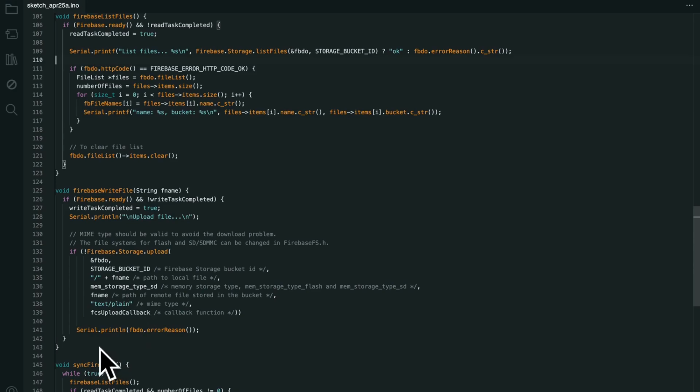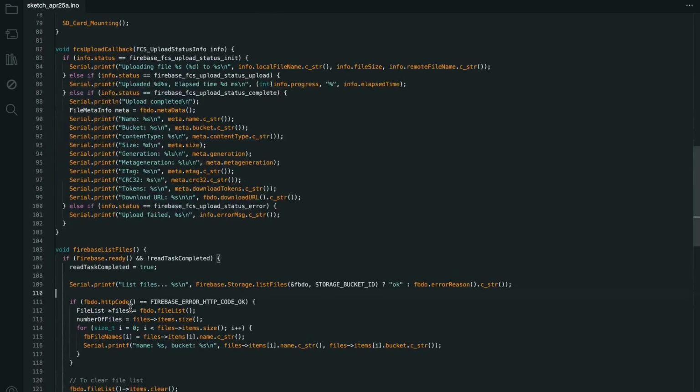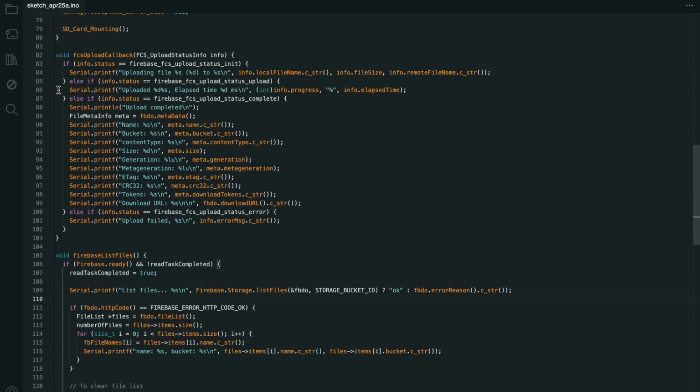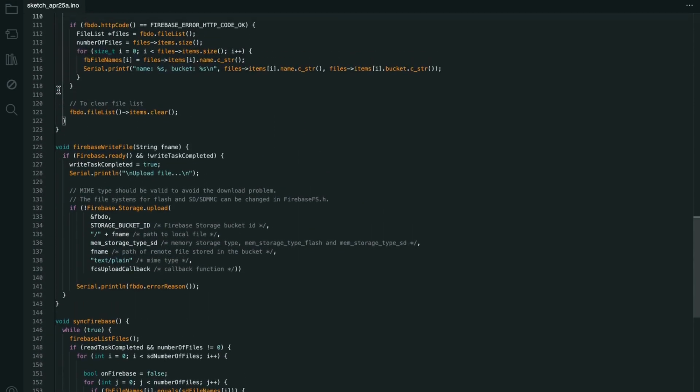And then if that fails for any reason, I'm just printing out the error, but you need this FCS callback, which is some big example method that you can find online just to ensure that the upload was successful. And that's all that there is to it.